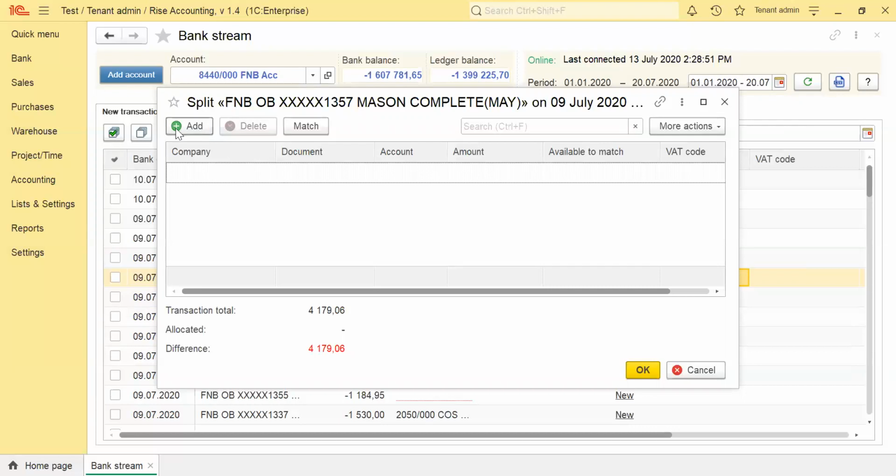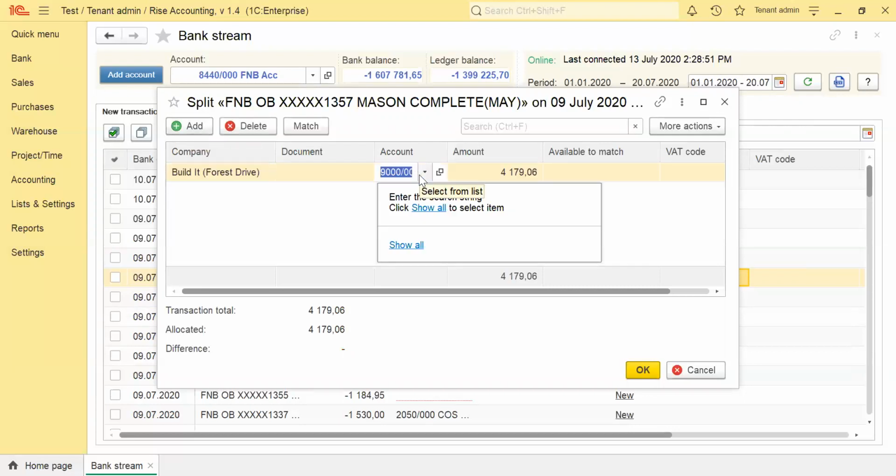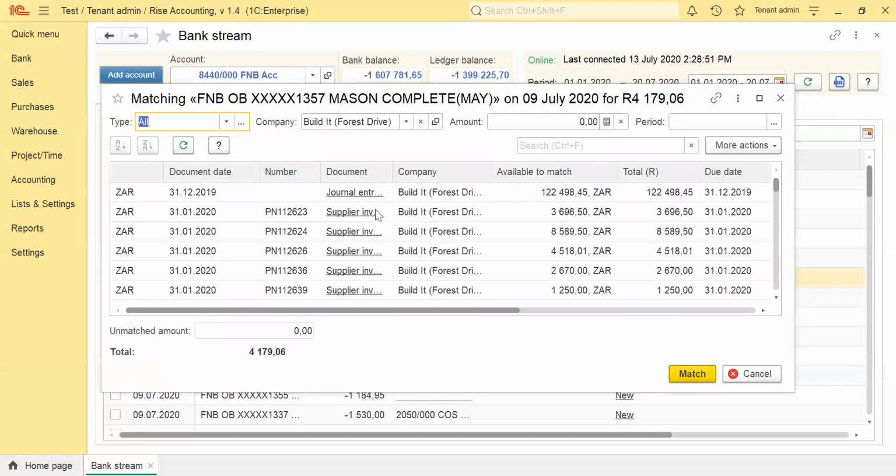Okay, and then we add one line. Let's say it's this supplier again. Customer control account filled automatically, and then you have the amount. Now let's say you select a specific invoice.